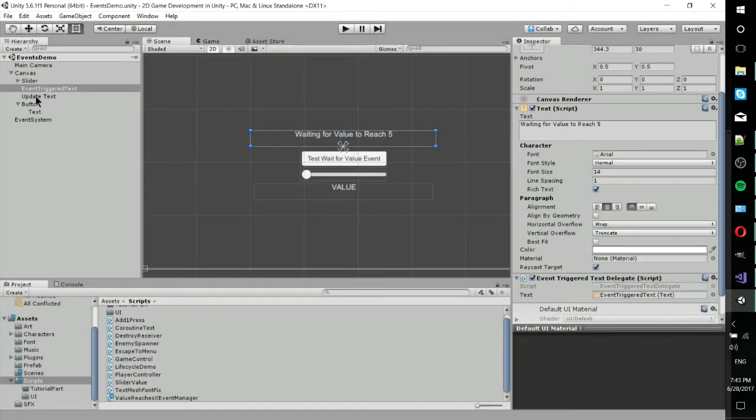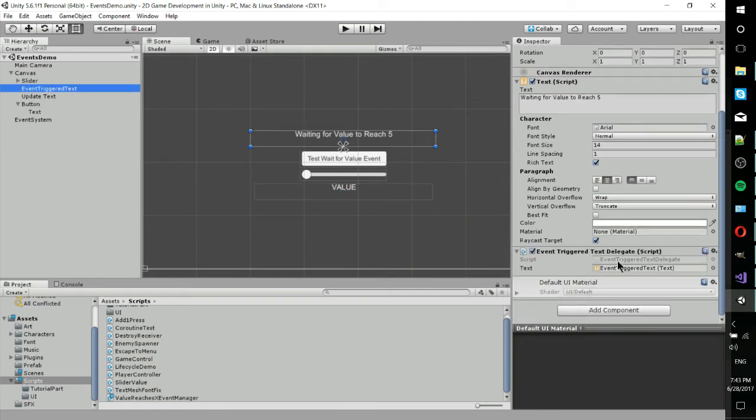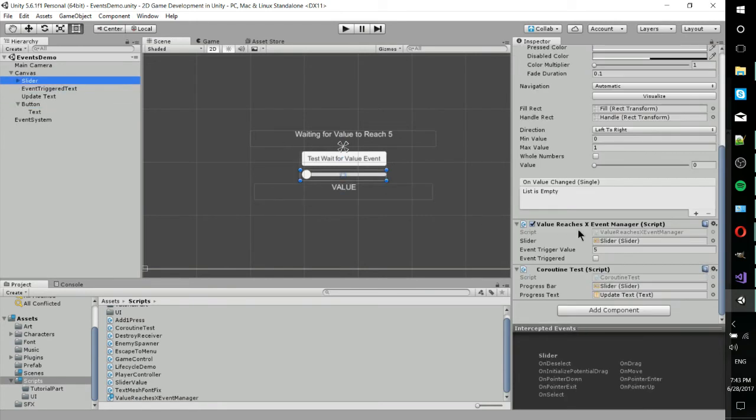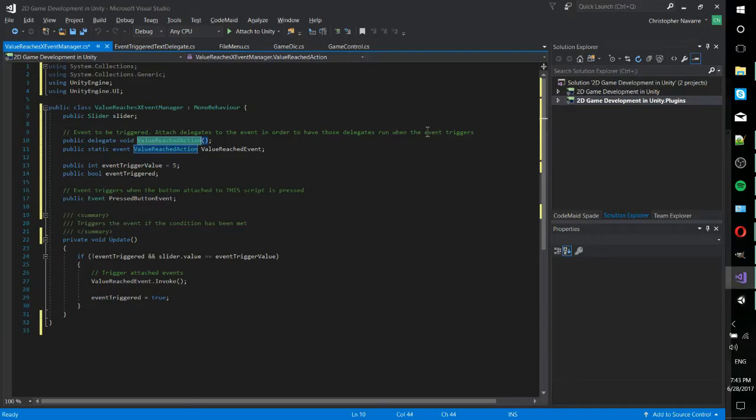It's relatively simple. The two things we need to focus on are this event trigger text delegate script that I wrote up, and on the slider, the value reached X event manager. Now, those names could probably be improved, but bear with me here. So let's jump into the code. In the value reaches X event manager, it basically declares an event, sets up or defines the delegate, which is value reached action. And we can take any number of value reached actions and add them to the event as delegates, of course. Basically with a plus equal sign anywhere we want.